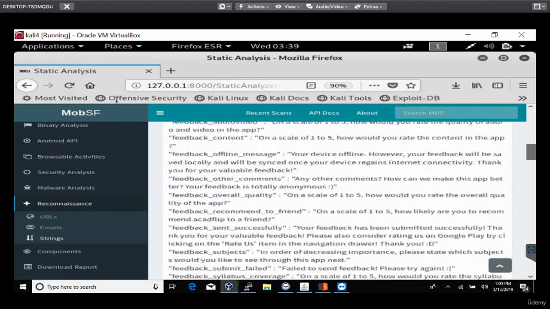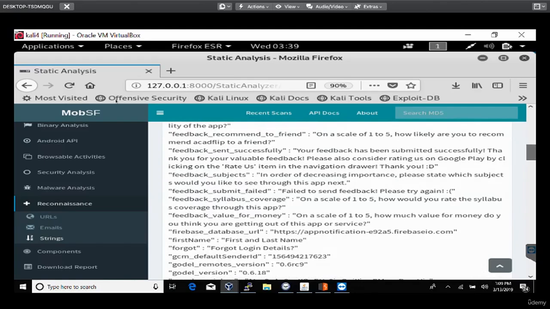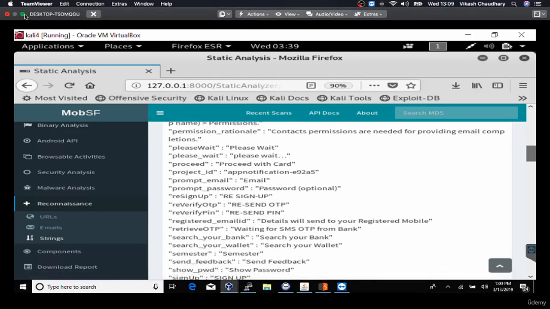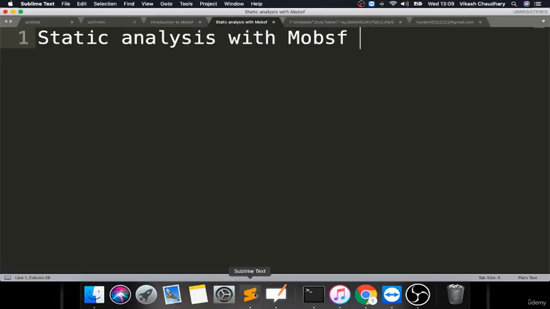So this is the complete static analysis of an application through MobSF. Then in the next video, I'll teach you how to read the code analysis, and how to verify these vulnerabilities over there. So I hope this is clear to you, how to use MobSF. Thank you so much.